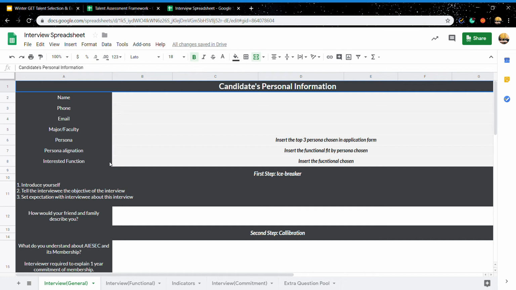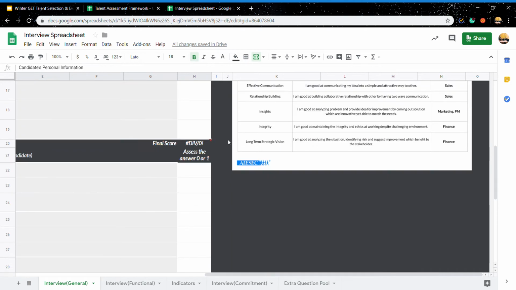You can see the candidate personal information is very simple: name, phone, email, faculty. The persona is based on what they choose in the application form. Based on the persona chosen by the candidate, you can align it with the department they are suitable for. So this is what persona looks like.